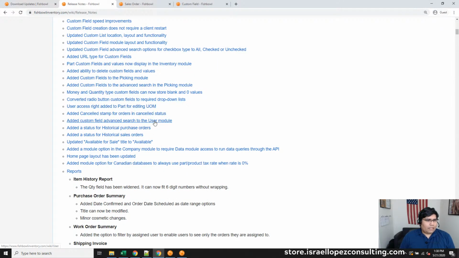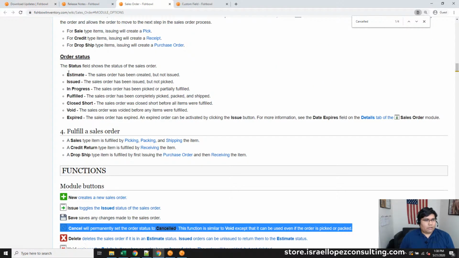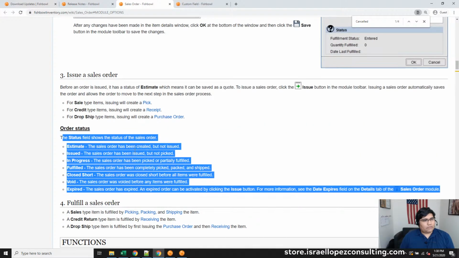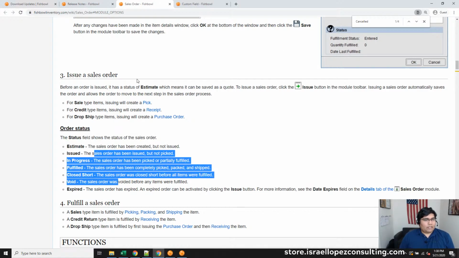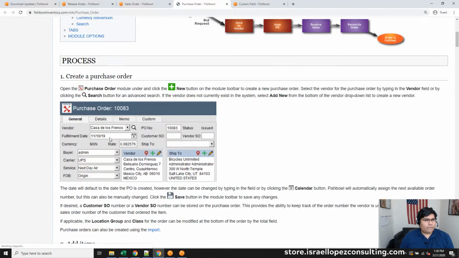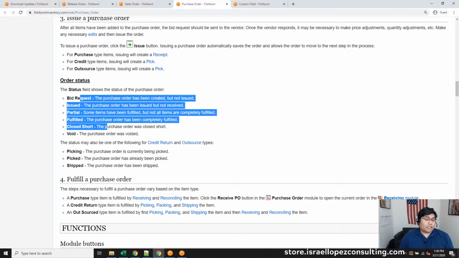So let's see here. Cancel stamp, advanced search for the user module. That's okay. Historical purchase orders. Okay. The status for historical purchase orders. So if I go back to this, I don't think they've added it to the wiki. That's interesting. They forgot to add it to their wiki. Look at that. So I expected to see it there, right? And I assume it's similar for purchase orders. Let's see if they've updated the wiki on their purchase orders. Nope, it's not there either. So I was expecting a little more information there.